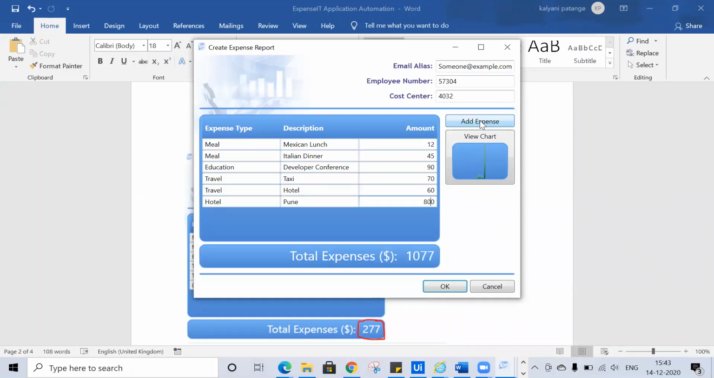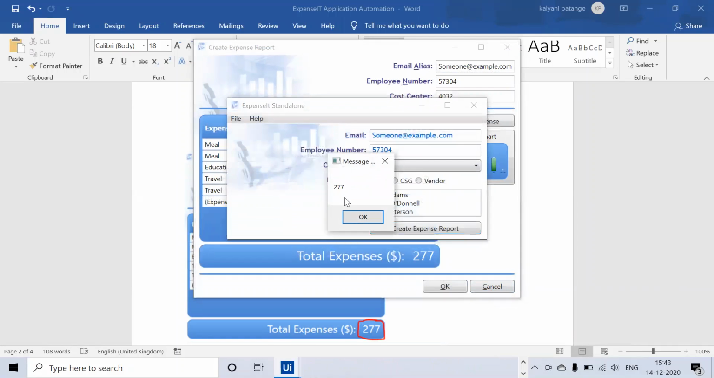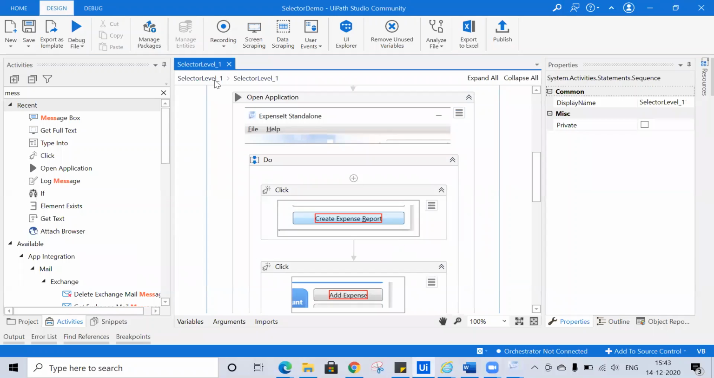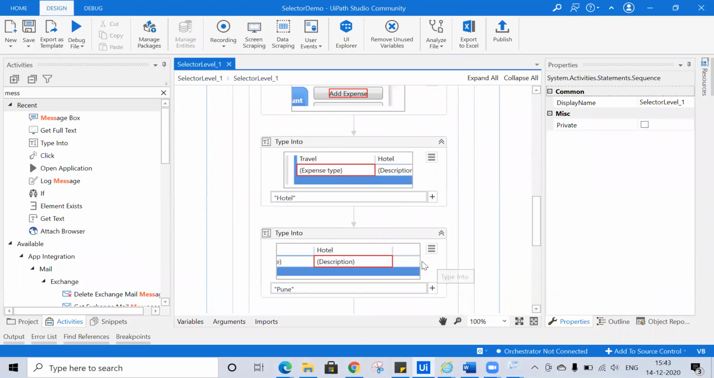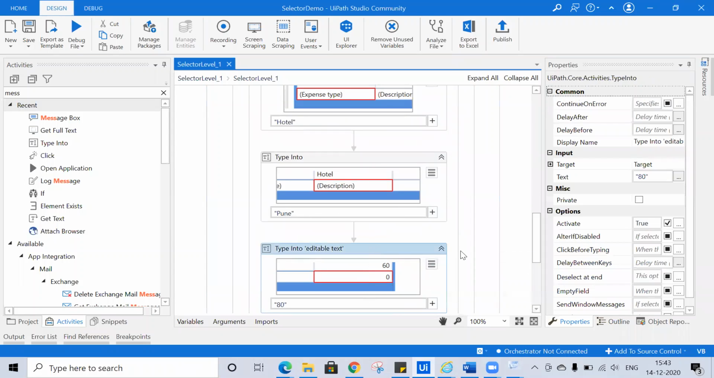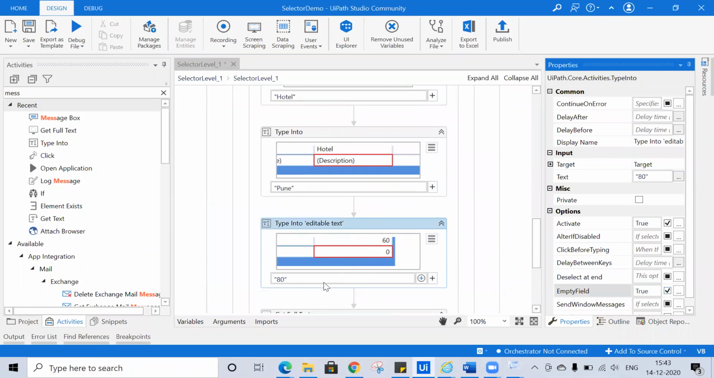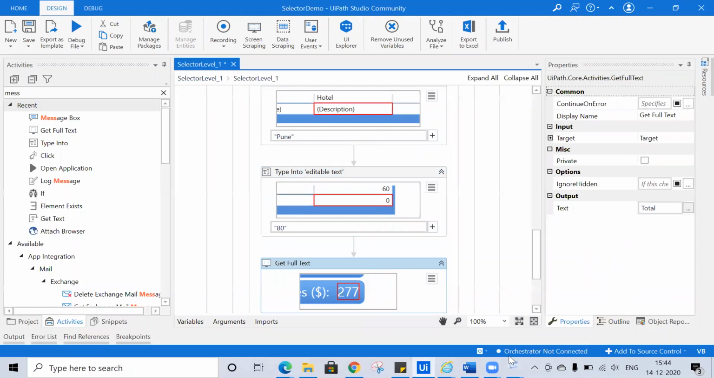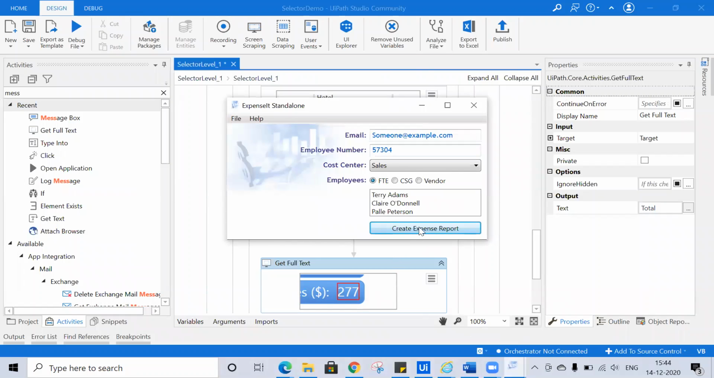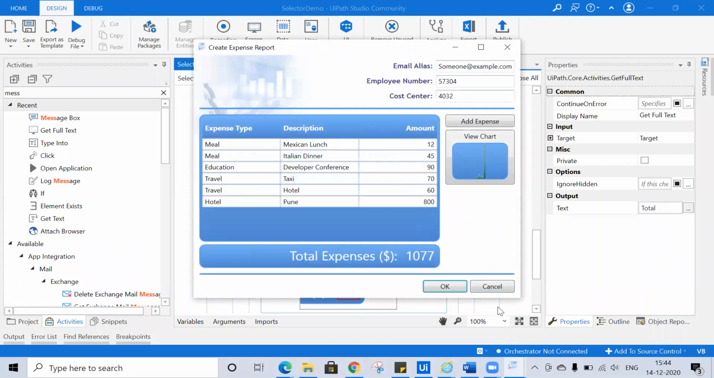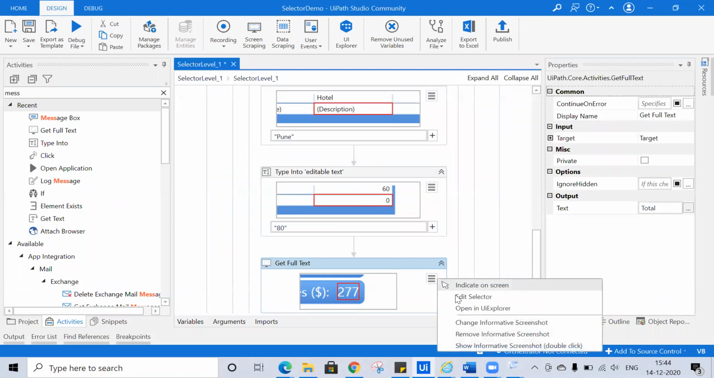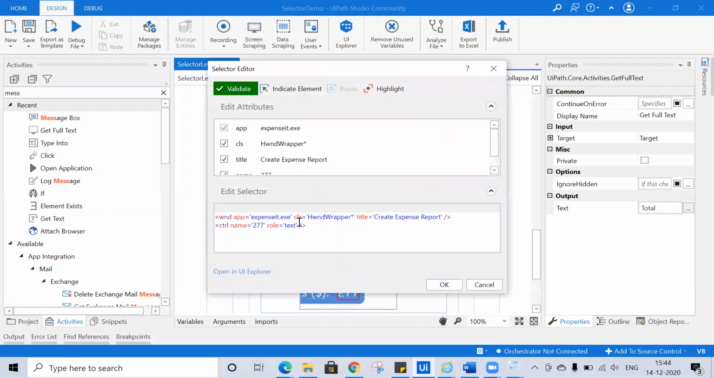Guys, you saw our bot is stuck here, right? Because our selector is not dynamic. See, it's showing 277. This value is not expected. So I'll make this selector dynamic. What you have to do here is go to edit selector, and go to Open UI Explorer.